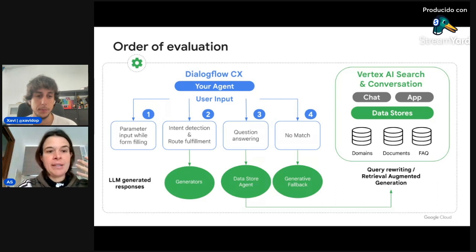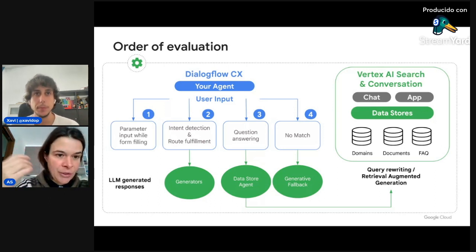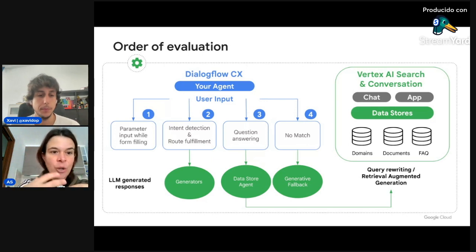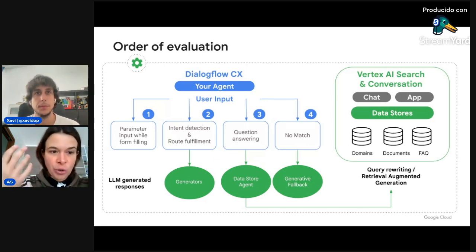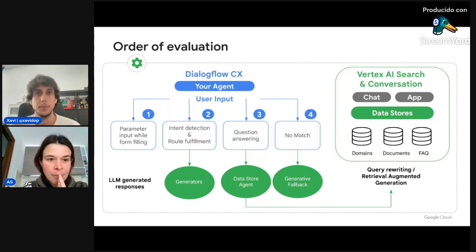Generative fallback is a way to handle unexpected input and to steer the conversation back on track. So rather than give a minimum viable answer, like, oh, sorry, I didn't get that, we want to be cooperative with the user and try to restore the conversation.